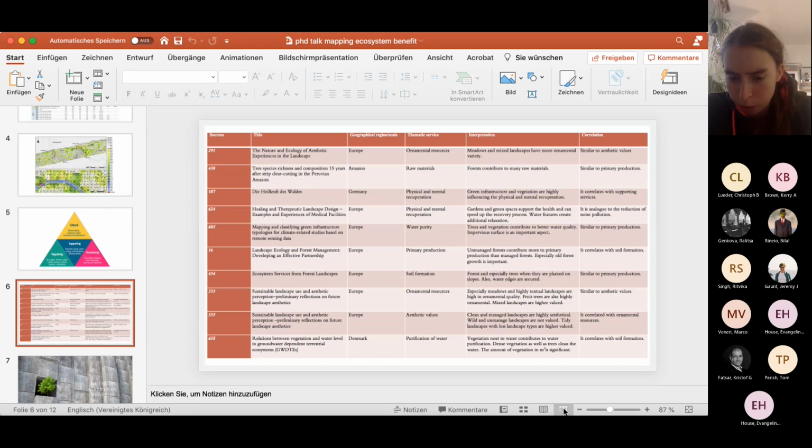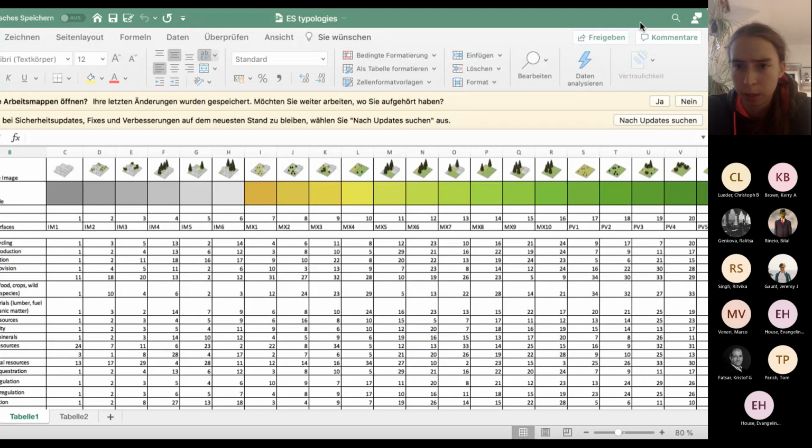For that, I'm going to show you my so-called matrix. I just have to share my screen again. The matrix is quite big. I'm going to show you now. So I hope you can see my figure now.